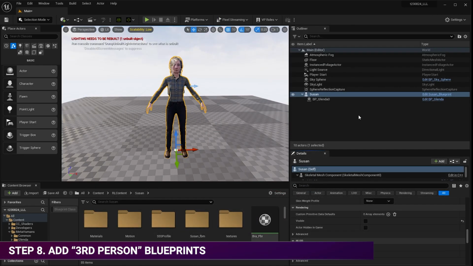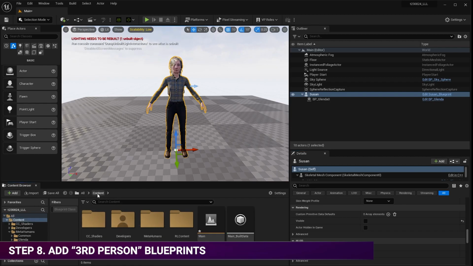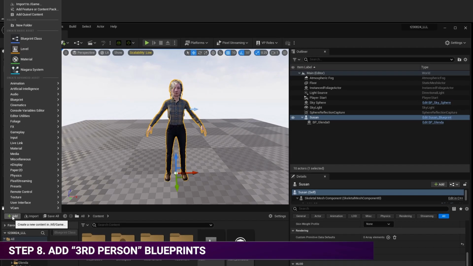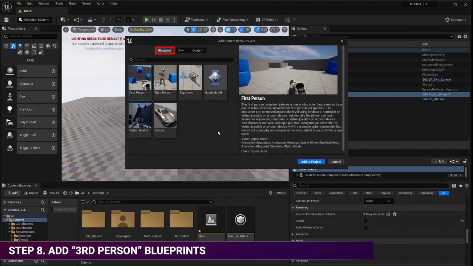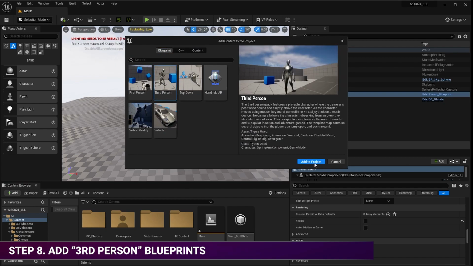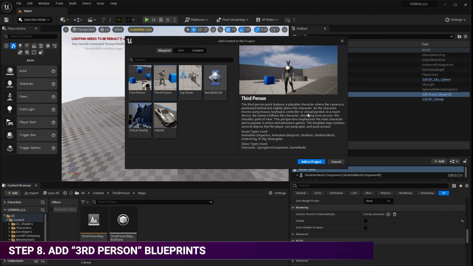Step 8, add third-person blueprints. So in your content browser, go to All Content, click the Add button. Right near the top, click on Add Feature or Content Pack. And in the window that pops up, make sure you're on Blueprint, and then click on Third Person, and then click Add to Project. Then you can close that pop-up window.